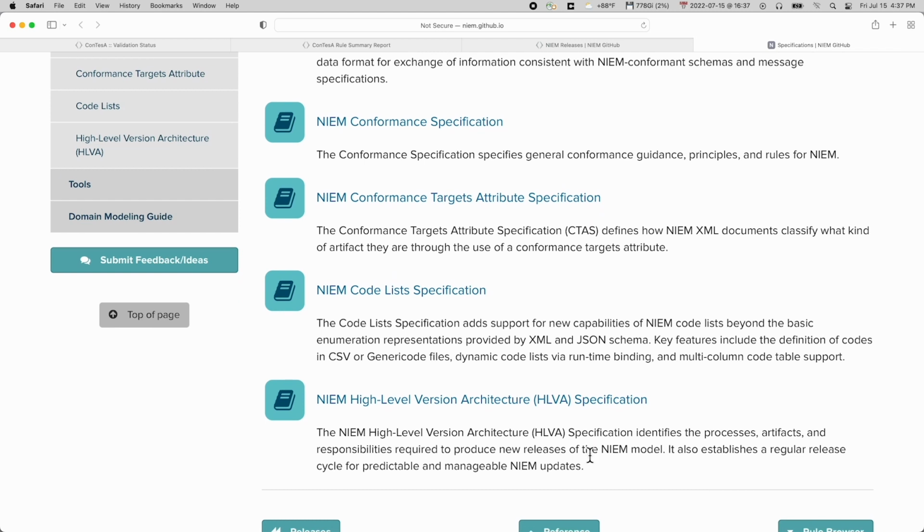There's a spec about code lists. There's additional fancy things you can do with code lists. Most people don't do it. There's a specification. Most people just have flat code lists though. But this gets into generic code, and you can do some fancy things, multi-column code tables. Interesting things. If you have advanced code table needs, you might want to take a look at that spec.